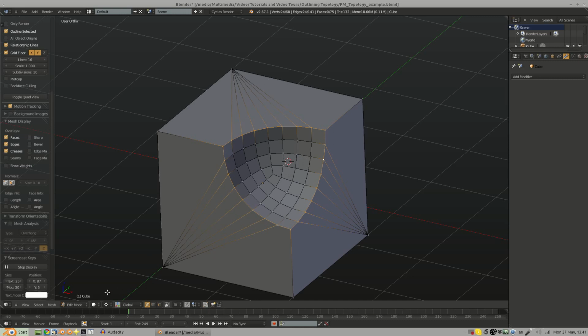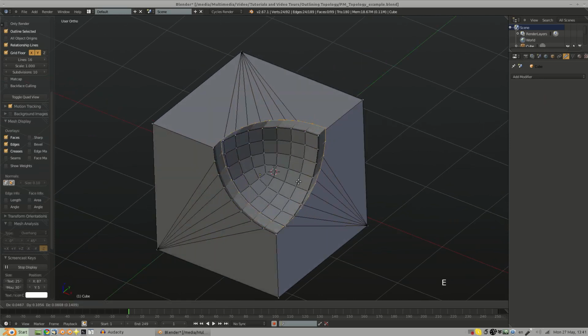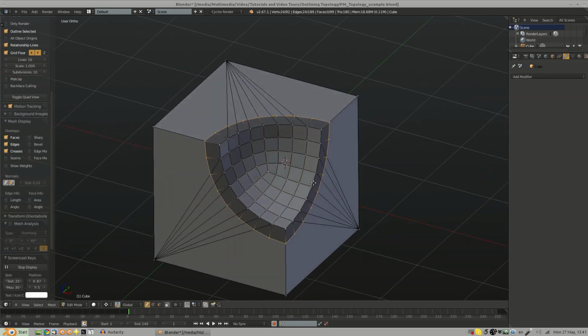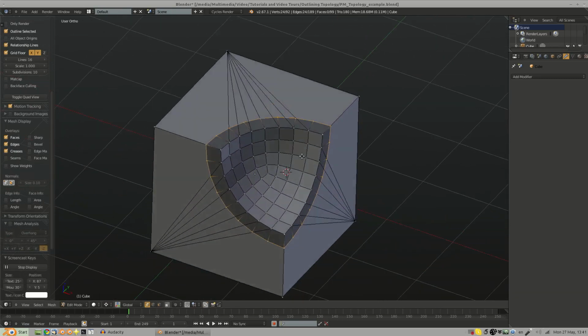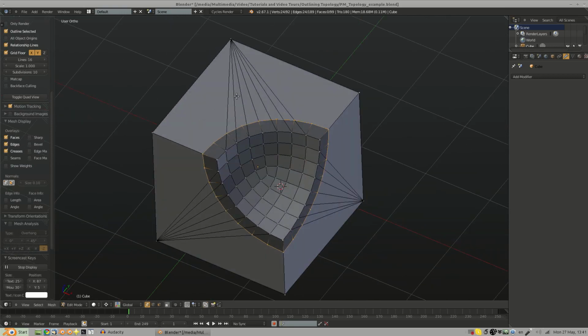So I select these 3 edge loops, set my pivot point to 3D cursor, which it already was for some reason, probably a leftover from my tests. And then I want to extrude just these 3 edges, or that edge loop, and scale them up. So what that gives us is a nice border face loop around this entire thing, which we can then work off of to create the rest of these faces here.